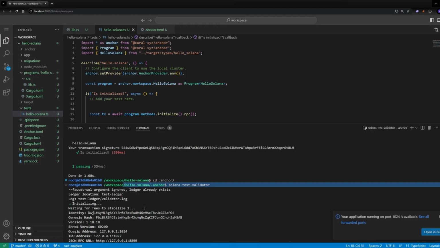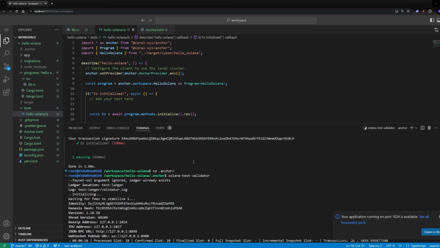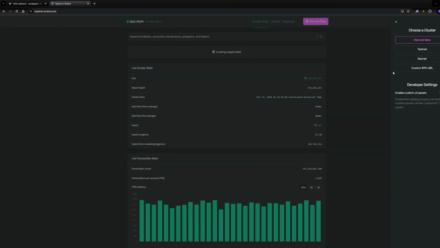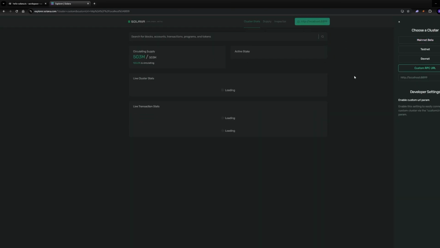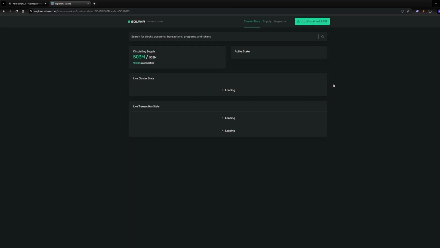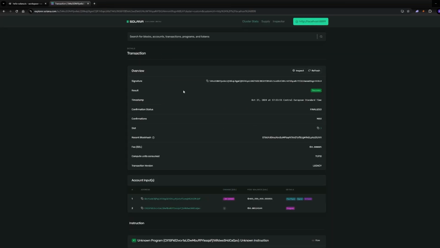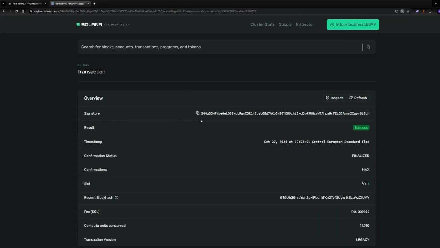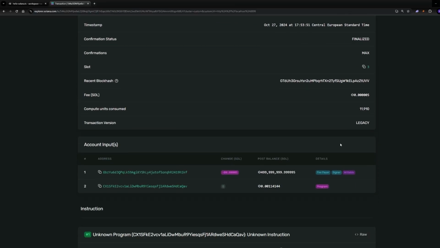You just started a local validator. Take the signature. Now go to the Solana Explorer and switch the cluster here to custom. It will automatically set it to local. And if we take the signature, let me zoom in, you can see that we can actually inspect the transactions this way. So the transaction was successful, and you can see the date when the transaction was called.